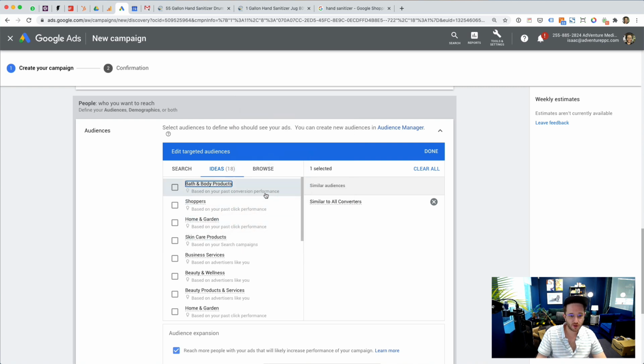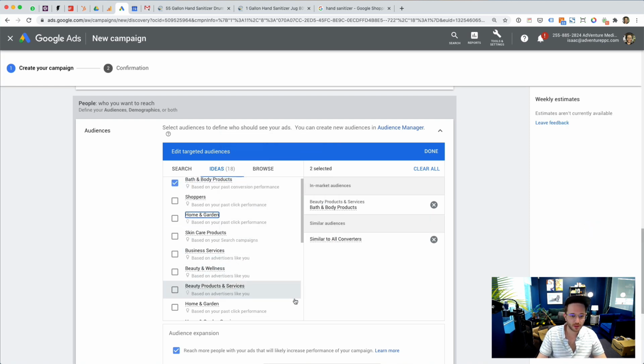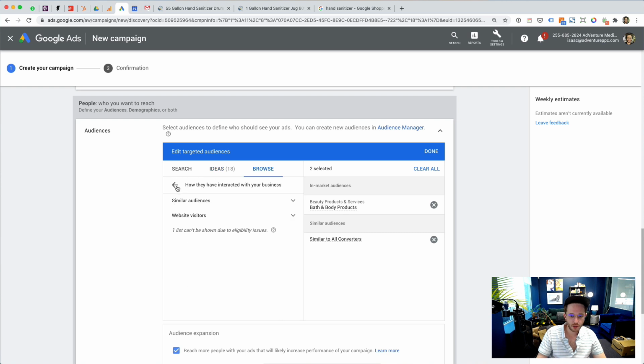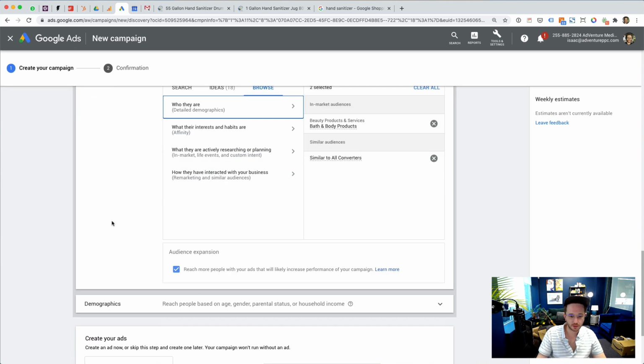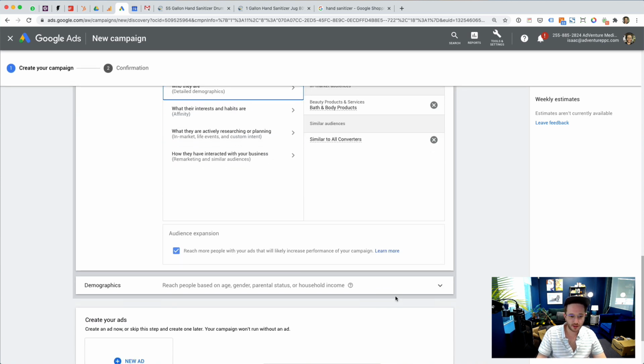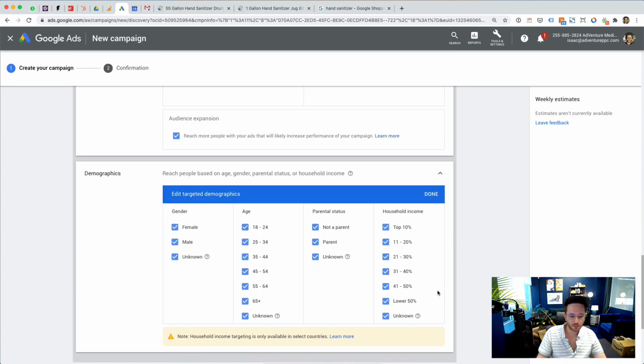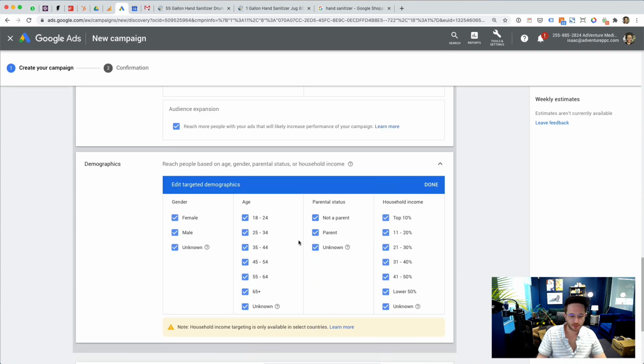Based on your past conversion performance. So maybe we'll select that, because Google's saying that past conversion performance is based on that. Let's start off with these two. I think that'll be good. We'll allow the audience expansion. Demographics. I think we'll allow anybody. I don't think we're really getting any 18 to 24-year-olds buying this stuff, honestly, so maybe we'll take that out.